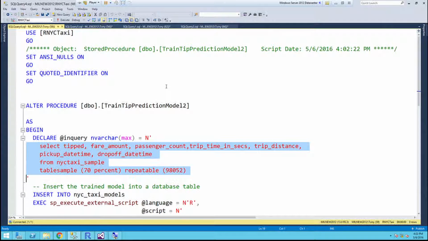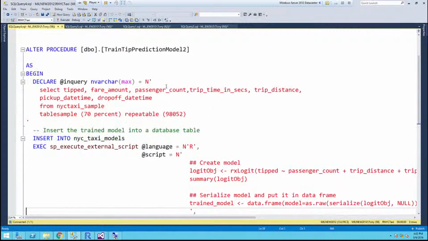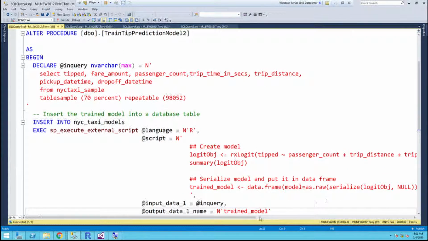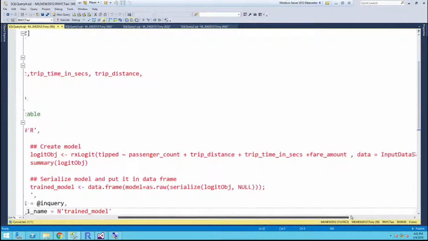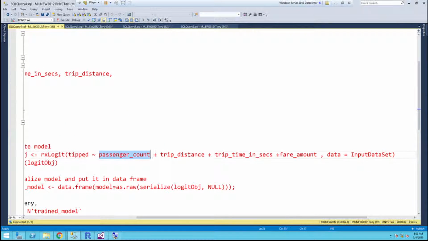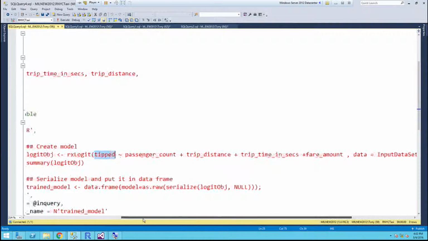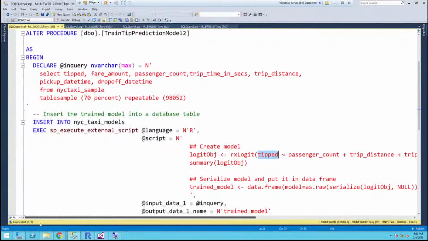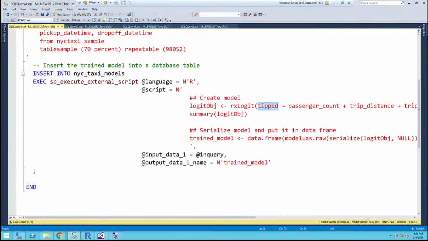So it's going to take a table sample at 70% every 98,000 records, send that to R, and tell R to train a model based upon a few variables: passenger count, trip distance, time in seconds, and the fare. And we're going to pay attention to what that tipped output was. Once that comes back from R, we'll put it into this table called NYC taxi models. So it's just a one-column table that has a varbinary(max) on it.